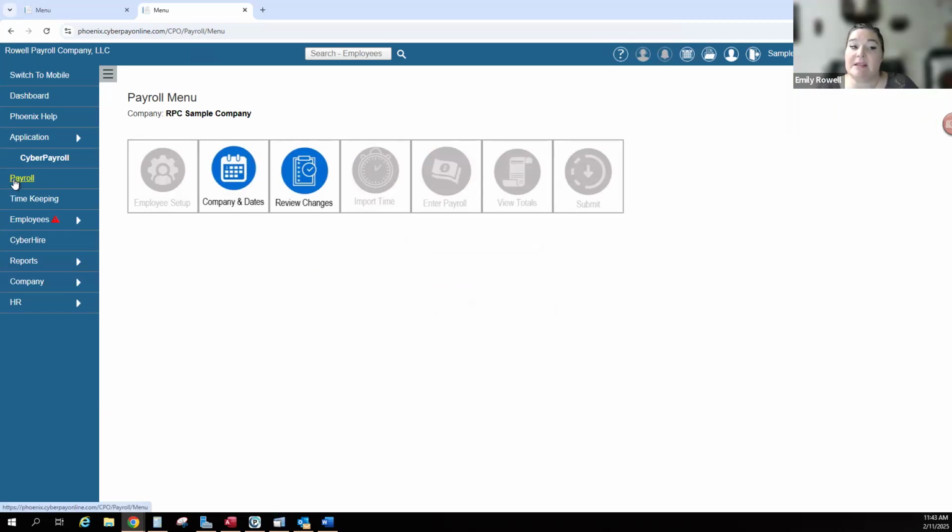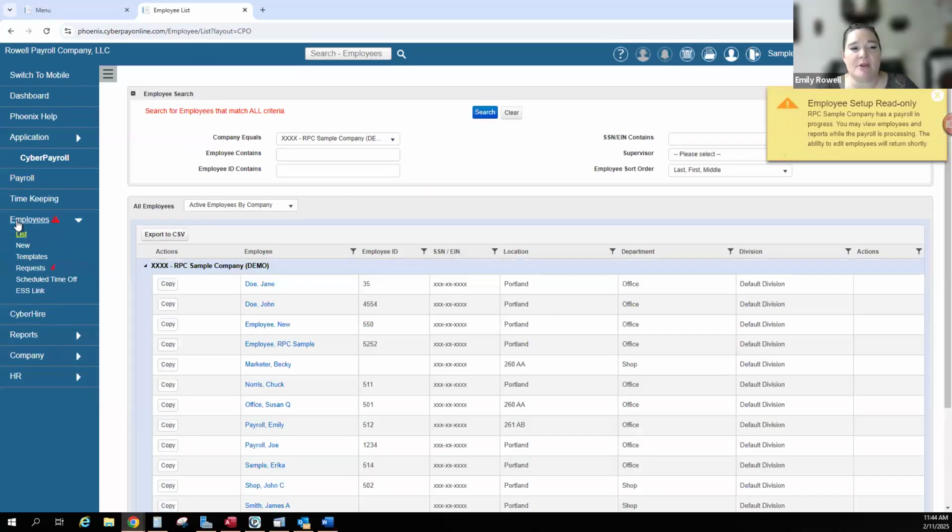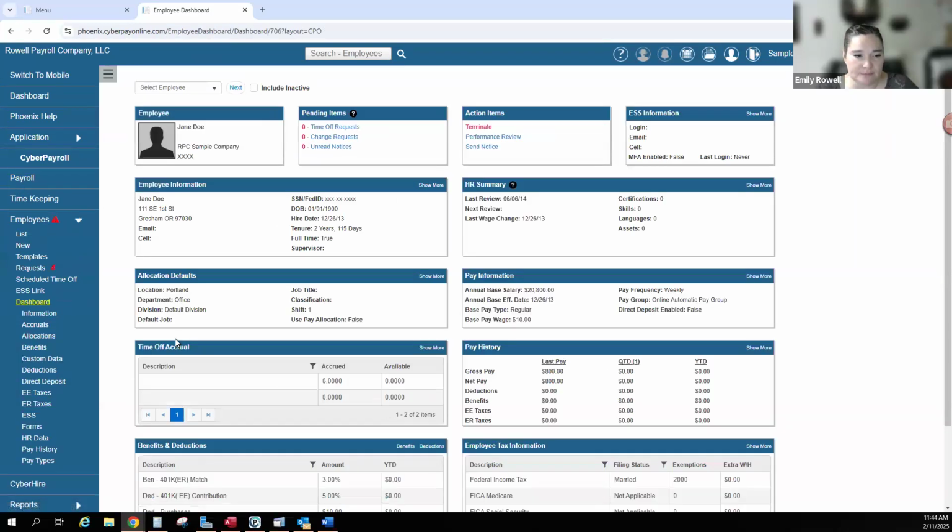In other cases, it may be later in the day that you'd see your finalized payroll reports. So while we're waiting for this to process, we will go ahead and review some of our other menus here. As we looked at before, you have employees. And when you're in the employee menu, this is where you would select the name of your employee.